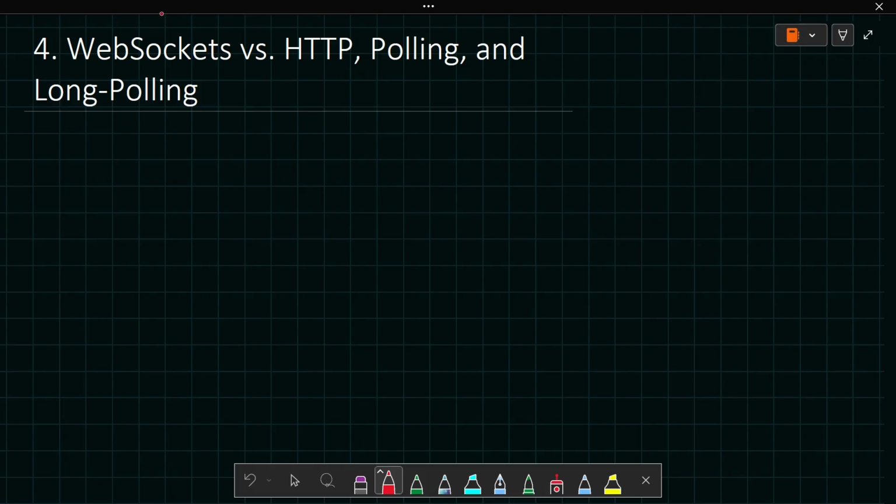Now in this slide, we are going to discuss what WebSockets are, what the difference is between a WebSocket and hypertext transfer protocol, and what polling and long polling are. Okay, so let's get started. To understand the advantages of WebSockets, it is helpful to compare them with other communication methods. So first, let's discuss the hypertext transfer protocol.